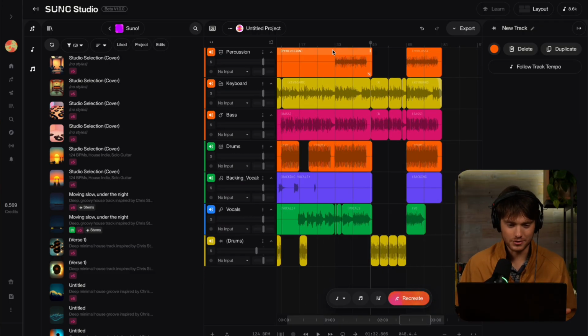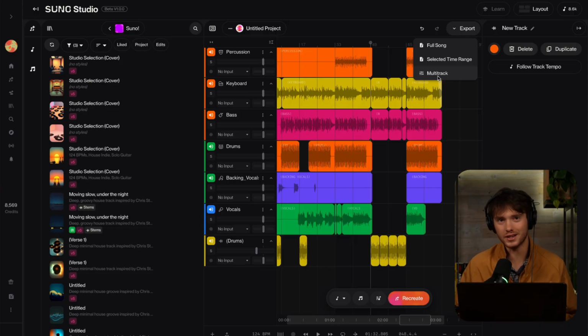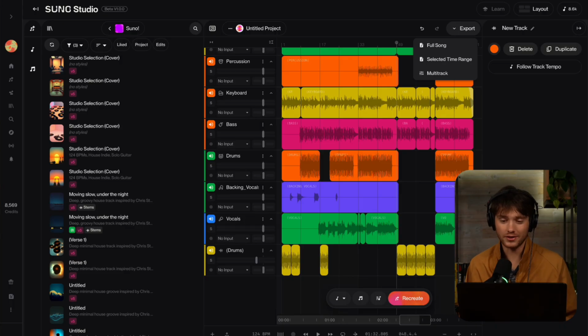And now kind of what you can do next is export it. And for producers, you can export it in multi-track where you can get each individual instrument where then you can put it into your own DAW like Ableton or Logic or even GarageBand or FL Studio. There's a lot of options there, or you can just export the full song, send it to friends. Honestly, really fun. Loved making this track.